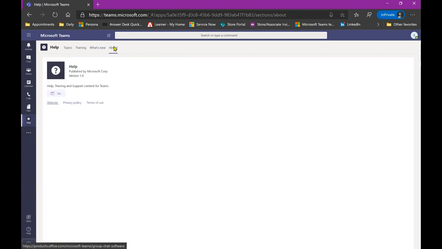And then about is just some information about the program itself. But even more important than all of that, suggest a feature and give feedback. Suggesting a feature will take you to one of our websites that will have all of the features that have been suggested by other people who use Teams. And if somebody's already suggested a feature that you want in Teams, you can vote on it so it gets more visibility.